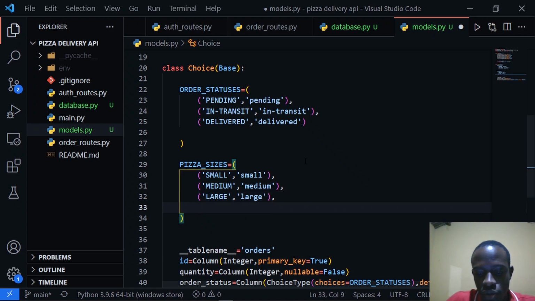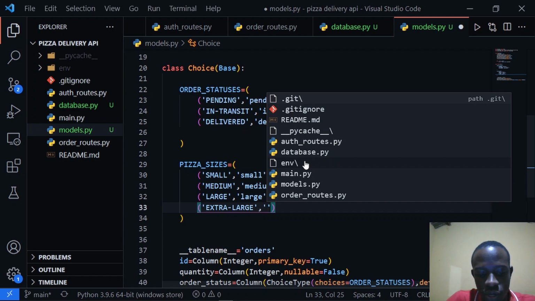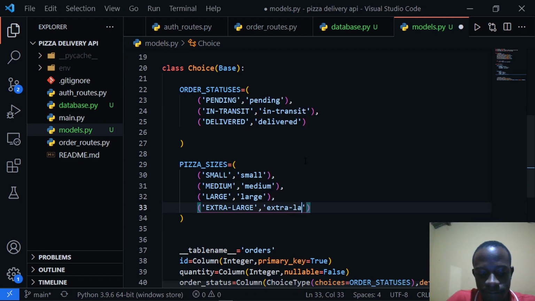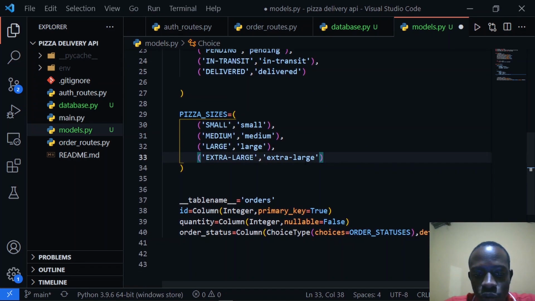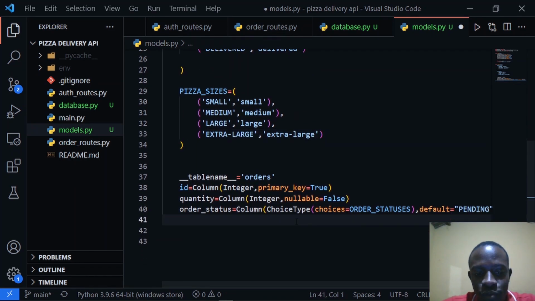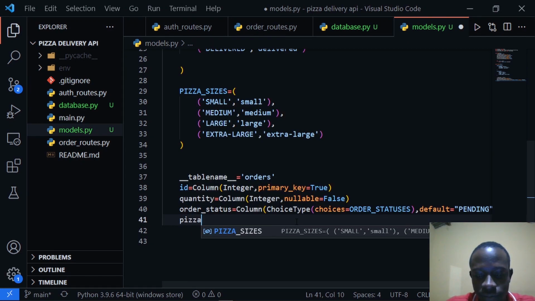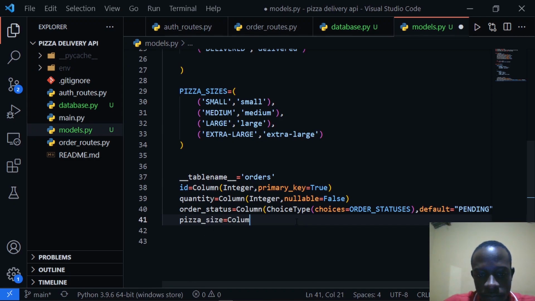After doing this, I'll also specify the extra large. Actually, this is going to be extra large. And then this is going to be extra large. So after doing this, the next thing is going to be to come to our column. So I'm going to create a column and I'm going to call this pizza size. And then this is going to be a column.